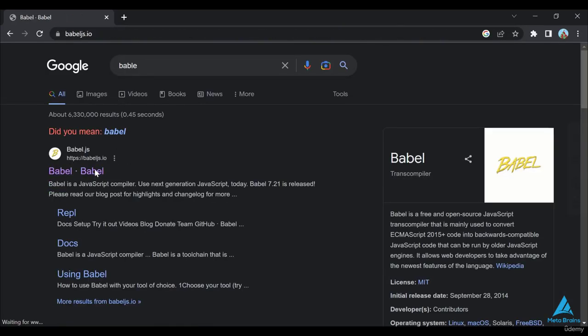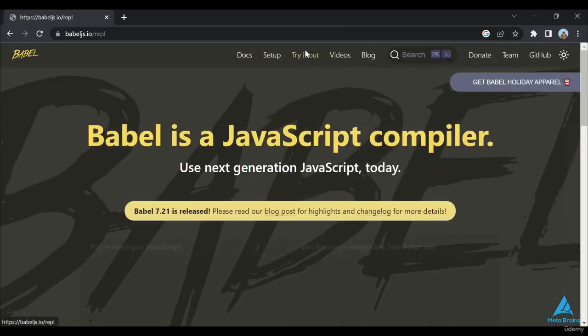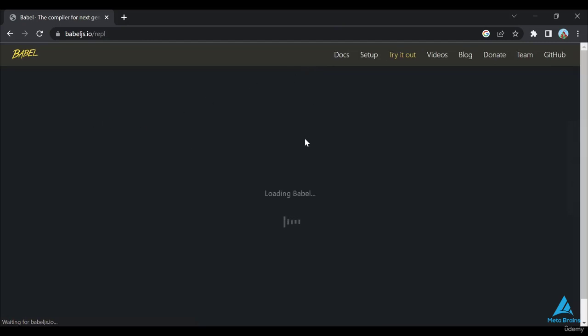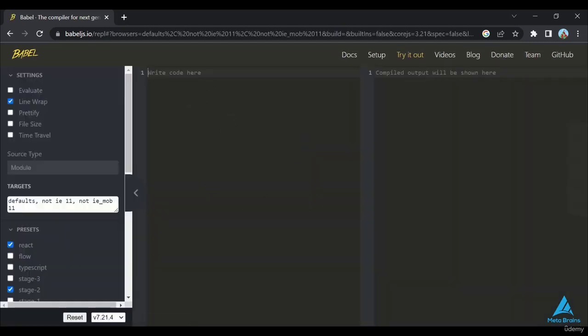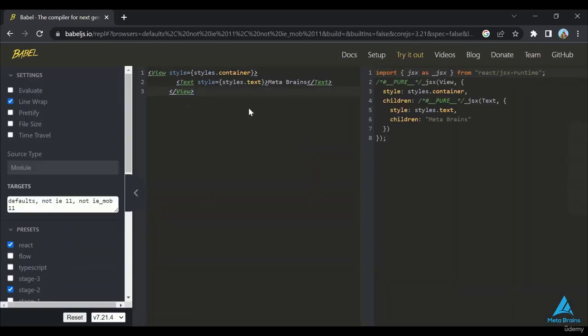So copy the app.js file's view element. Now open the Babel website in your browser. Open the try it out tab. In this section, paste the view element or view tag.